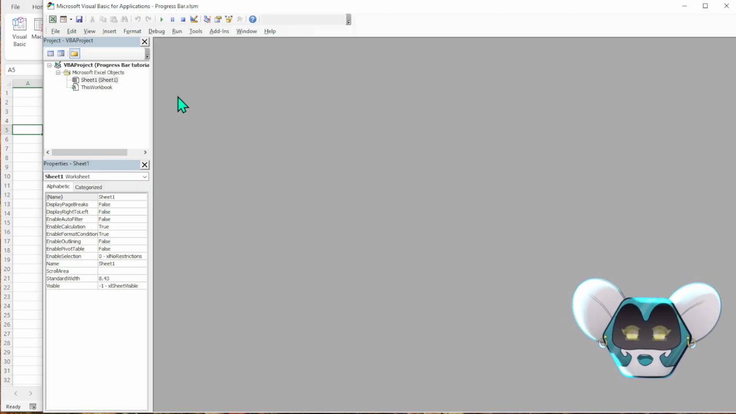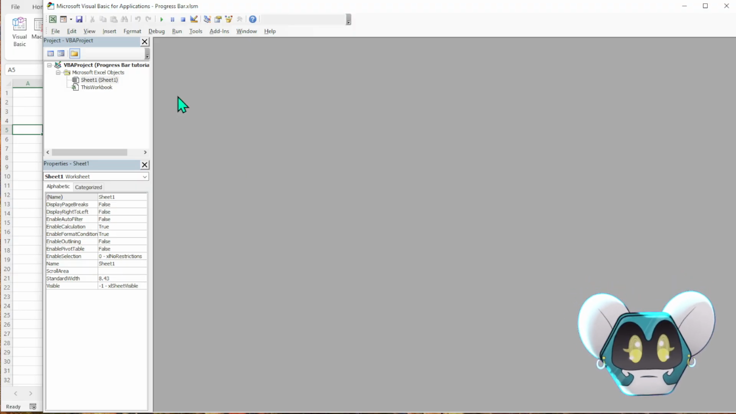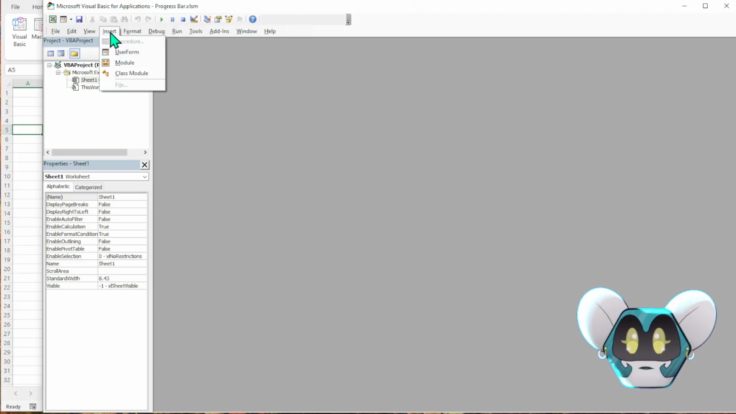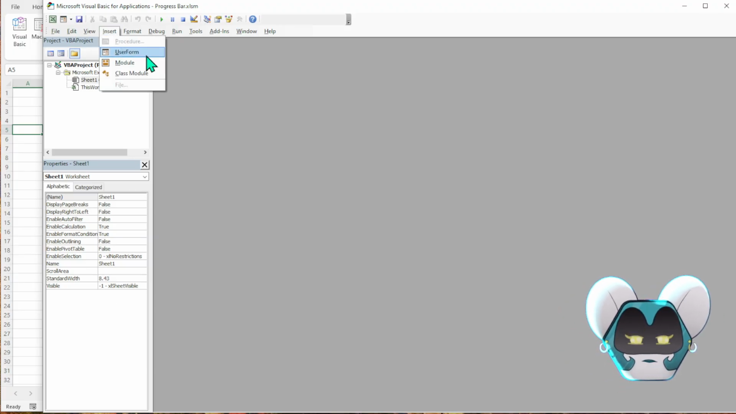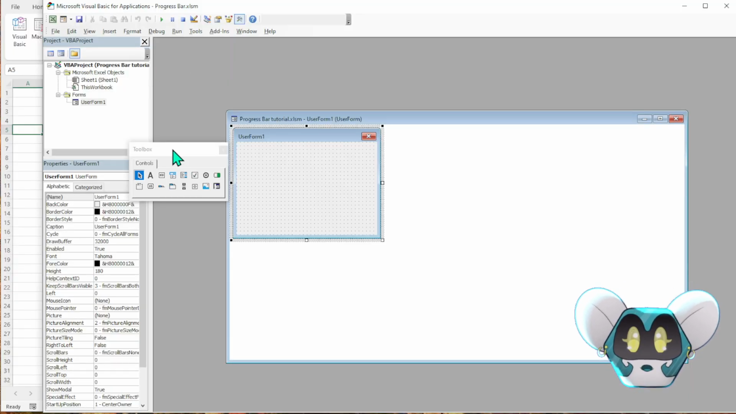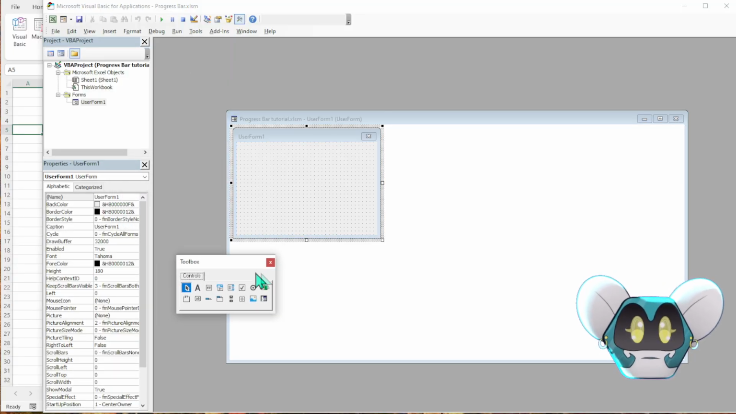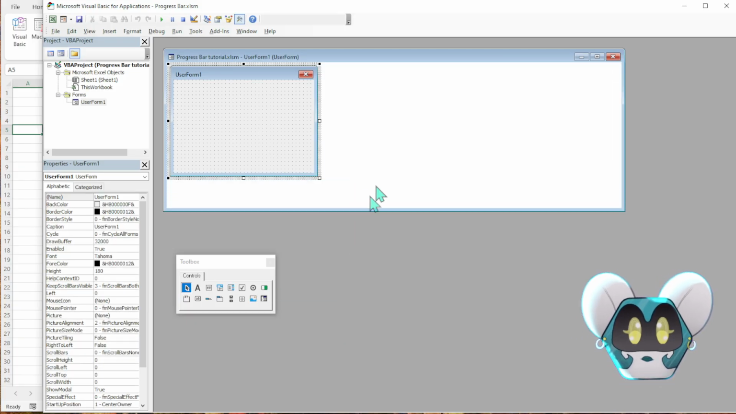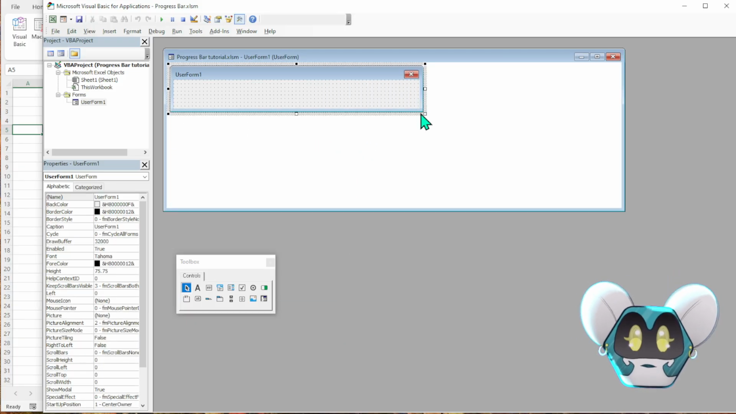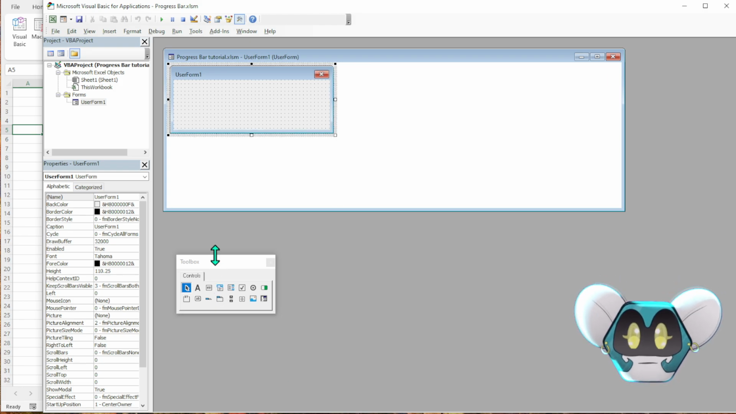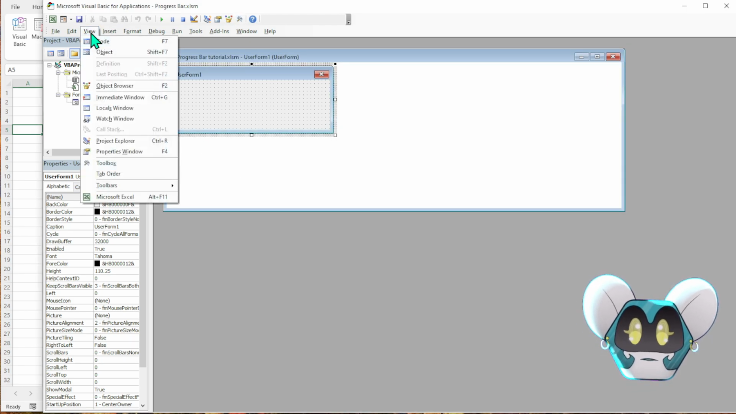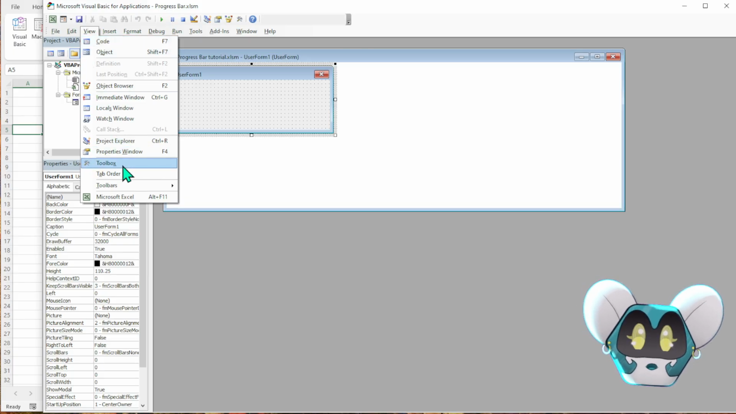So let's go ahead and make our user form. So let's go up to Insert, click on User Form, and you can see it already brought up the toolbox. We have a basic body to work with, and we can adjust the size as we want. If you accidentally close your toolbox, go up to View, and you can click on Toolbox from there.